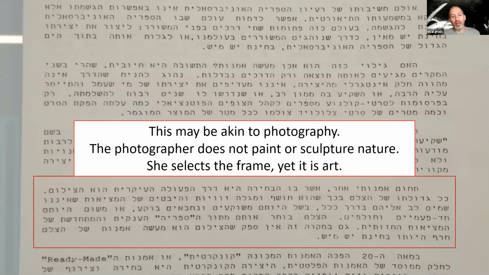And he compares this to the act of photography. The photographer does not paint nature, does not sculpt nature, does not build the buildings or create the humans. She chooses the frame, she chooses when to take the photograph, probably doing many other things that I know nothing about. But essentially, it's an act of selecting, of making a choice. And the claim here is that this choice is an artistic choice, a poetic choice.